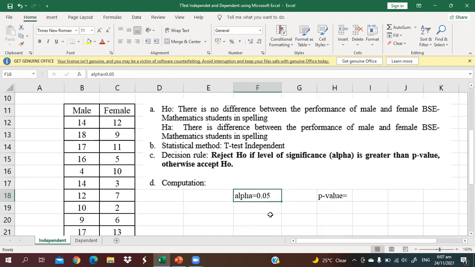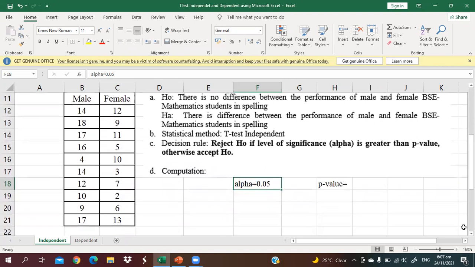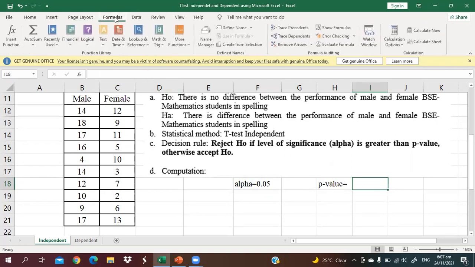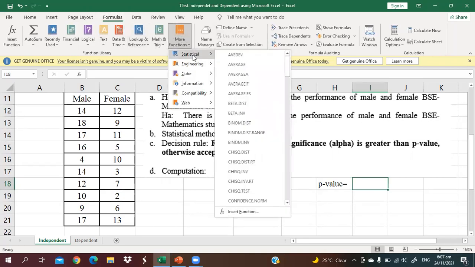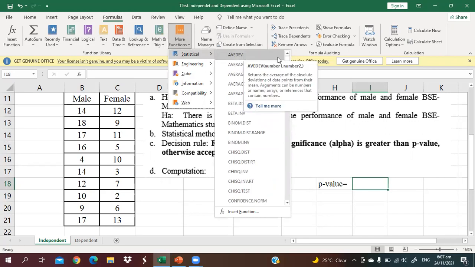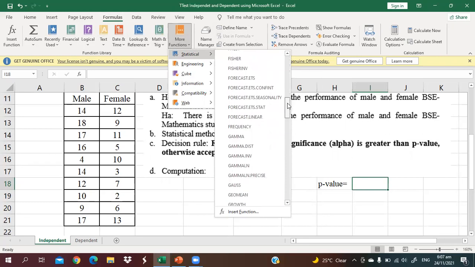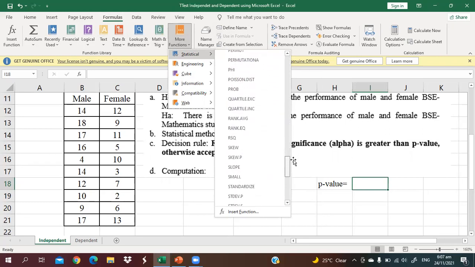Okay, so here, given na yung alpha which is 0.05, so all you have to do is look for the p-value using Microsoft Excel. So this is very, very easy. Okay, lagay nyo lang dito yung cursor nyo kasi dyan lalabas yung value ng p-value. Okay, and then what do we do? So first step, you click formulas and then you go to more functions and then click statistical. Okay, so maraming lalabas dyan ng mga statistical tools or measures. Okay, all you have to do is just choose, look for t-test.